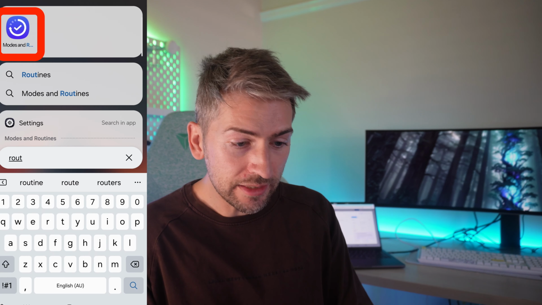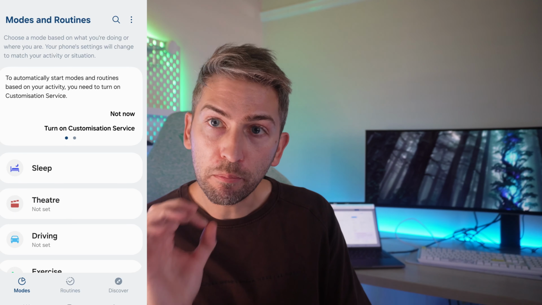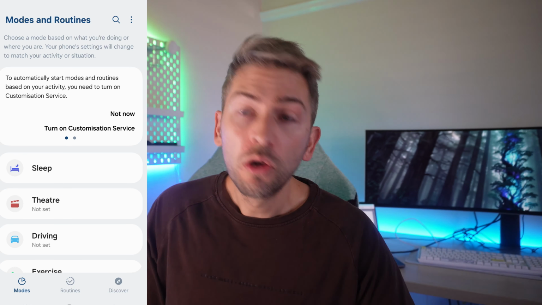If you go to your apps and search for routines, there is an app called Modes and Routines. What we're going to do is click on sleep. And in here, we can completely customize what we want to do. We're going to start by setting a schedule, which is when do you want this to kick in?